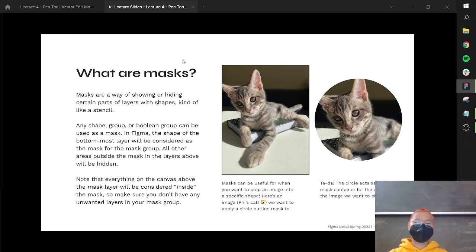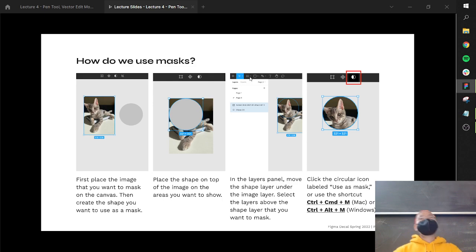Okay, no, sorry. But yeah, these are useful if you want to do something like cropping. So if you want to crop this picture of the cat into a circle, I could put a circular mask as a container or a window or a porthole where I can only see that part of the image. So how do we actually want to use them?